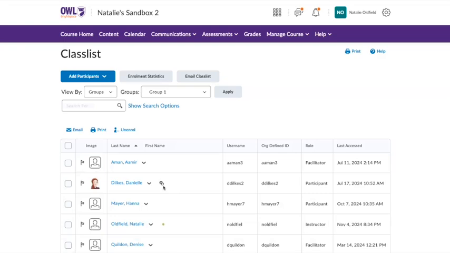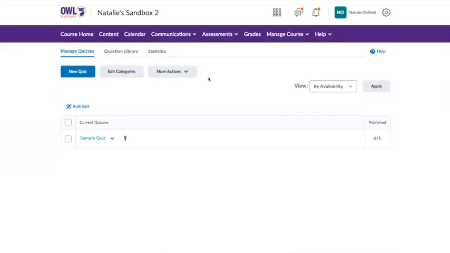Now the other way to add accommodations is through special access in each quiz or assignment. The process is the exact same. I'll use a quiz, for example. Navigate to Assessments and choose Quizzes. You can create a new quiz or edit an existing quiz.